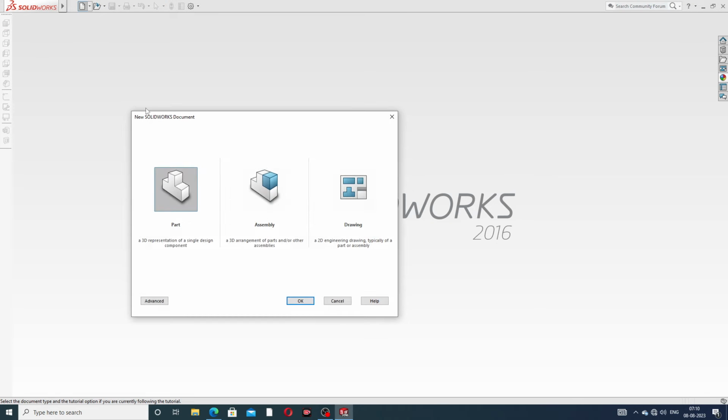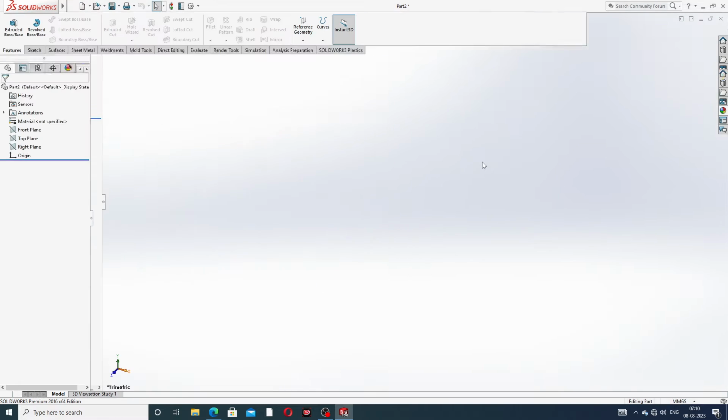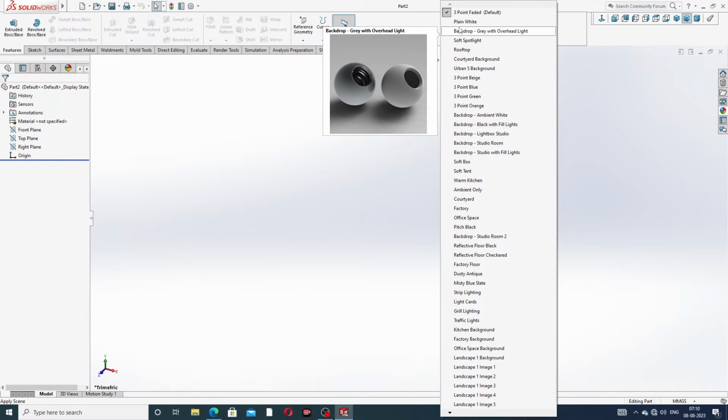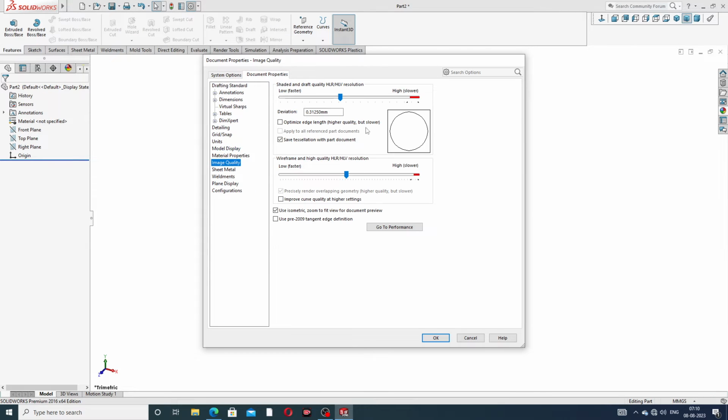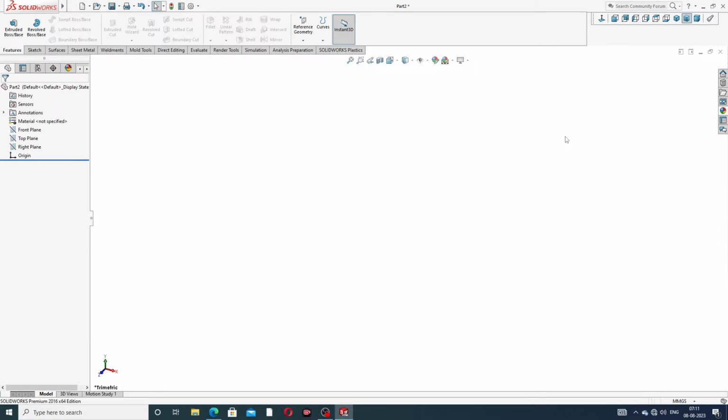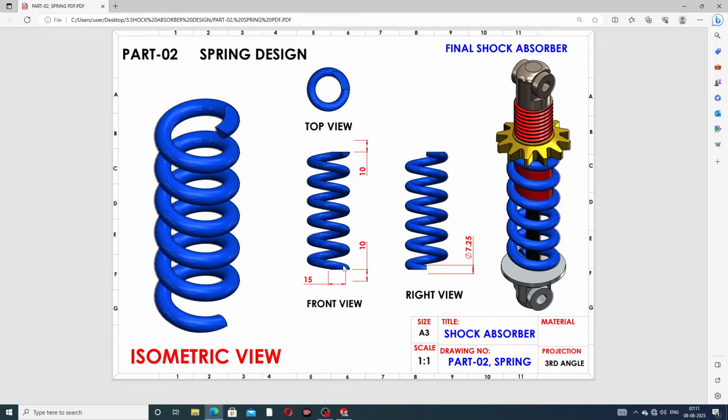At first, drawing a part, and some important points are set here: plane white, and going to document properties, image quality is very high because this body is looking perfect. This 2D drafting is also available here, and this distance is 15 millimeter, from center to this, and this circle is drawn here with diameter 7.25 millimeter. This cutout is on the upper side and this one is on the lower side.